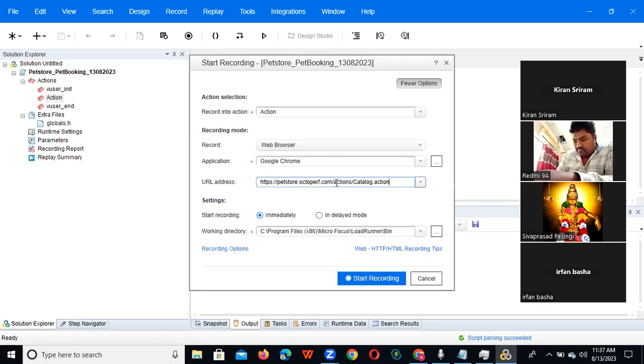This URL will be provided by your teammates or your lead when they are assigning work. They will say, okay, we need to test some PetStore application, this is the URL, and these are the steps you need to do for the performance testing. They will provide everything, no worry. These steps will all be known. You just want to record this.